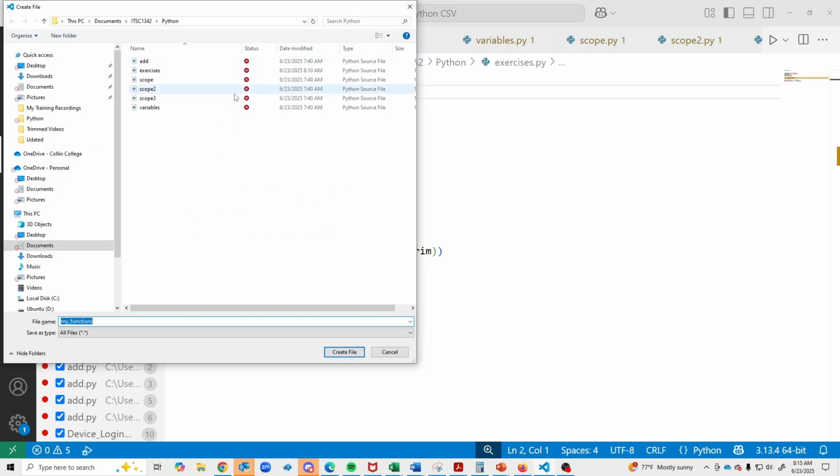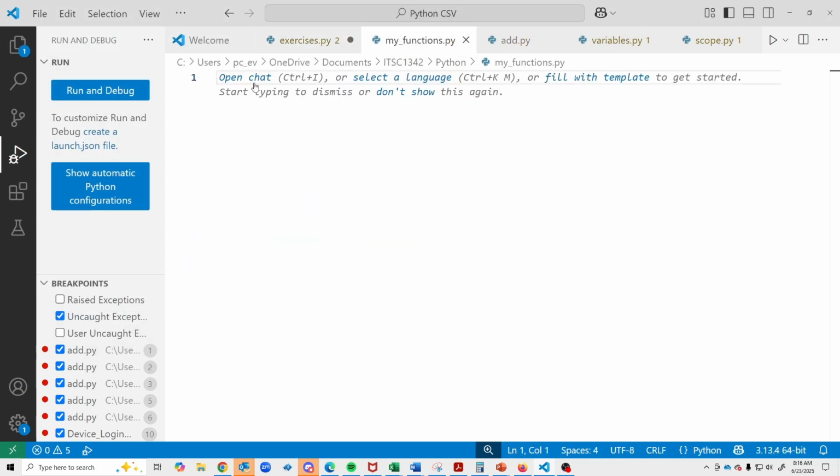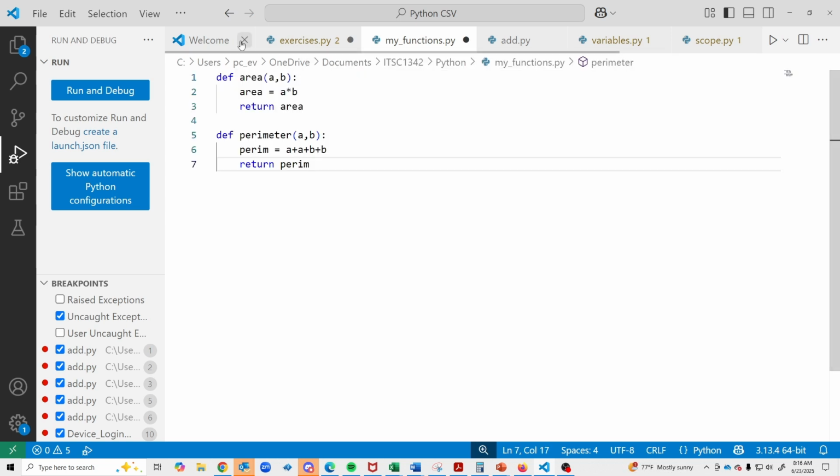And I'll create it. And I need my functions to be saved in the same folder as my main program, which I call exercises. So as long as my functions is in the same folder as my main program, this will work. So now I can go back to exercises. So my functions, well, now I have to paste the values into it. So there's my functions program. It's the two function definitions that we use.